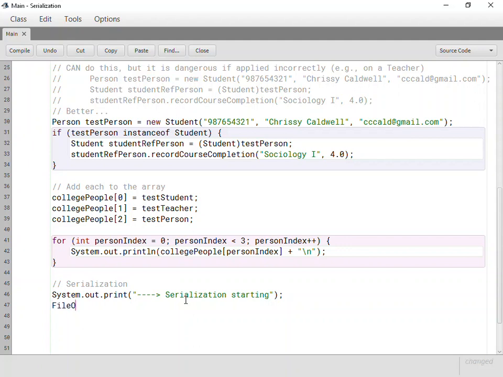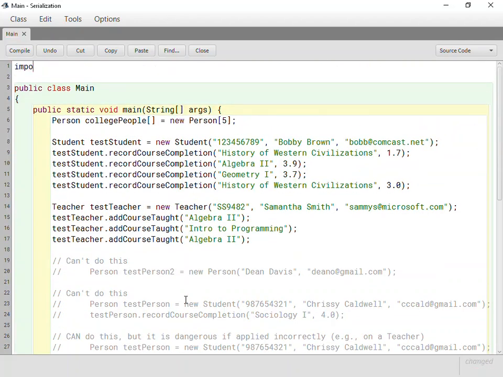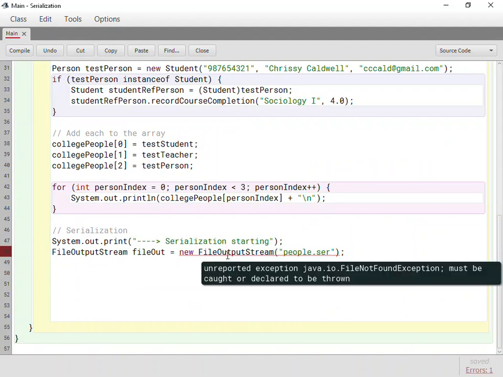So how do you have to do that? Well, as we talked about, you have to create a file output stream, and I'm going to call it fileOut. And I'm going to create a new FileOutputStream, with people.ser. You see I forgot a thing there. I forgot this needs to be FileOutputStream, and of course, guess what's going to happen? Cannot find symbol. Well, guess where that's going to be? That's going to be in an import. Okay, and then guess what that's going to say? Hey, Java, FileNotFoundException.